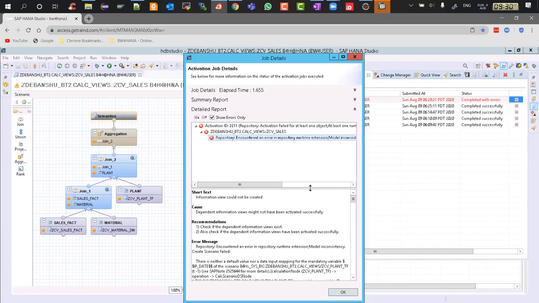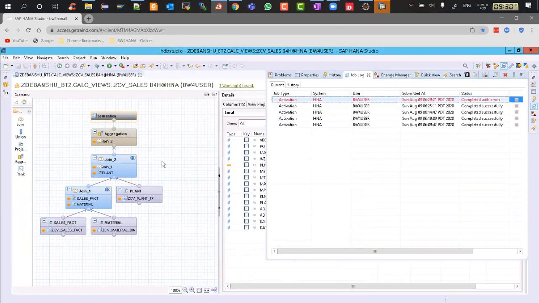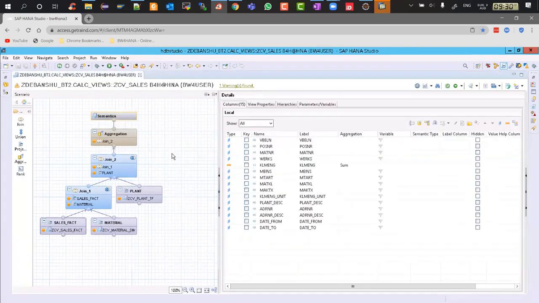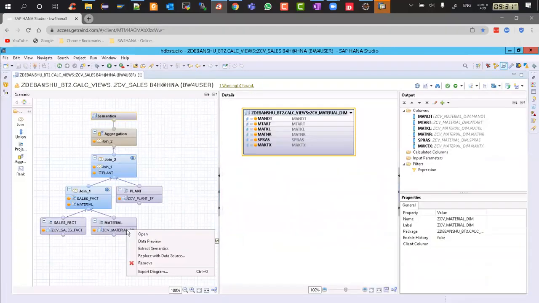Let's see what the failure is. Okay, it says dependent information views might not have been activated successfully. Okay, got it. Can somebody tell me what the problem is? Why did it fail? The input parameter for plant date from, date to, not mapped. Yes, not just plant, from material also. If you remember, we had an input parameter from material and we have an input parameter in the plant, right? So let's check the input parameter. Is it there in the material?